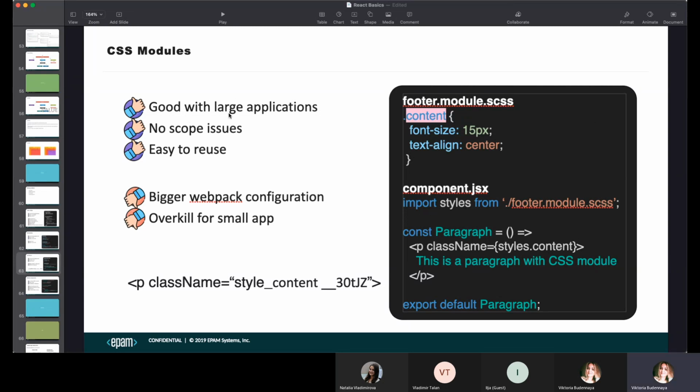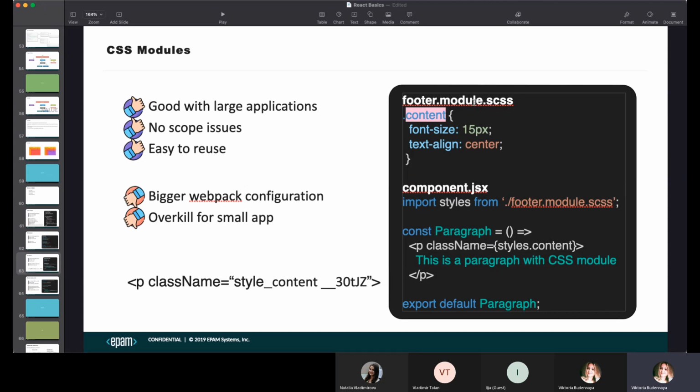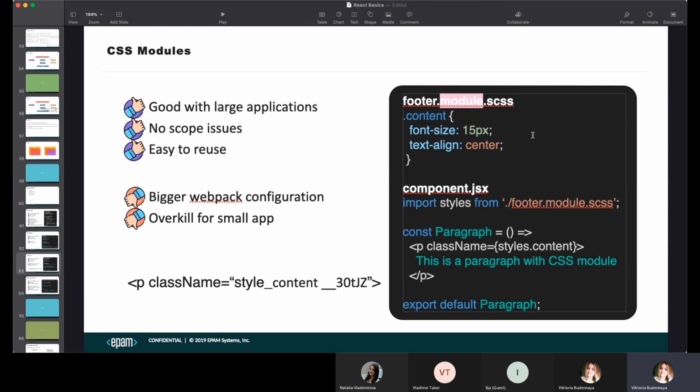So yeah, it's good with large applications, no scope issues, and easy to reuse. But you would need to do a few extra steps for Webpack configuration. It was a problem, I guess, before. For now, it's quite easier. I think you just need to add .module to the name of your file. And with React 16, it would work from scratch.